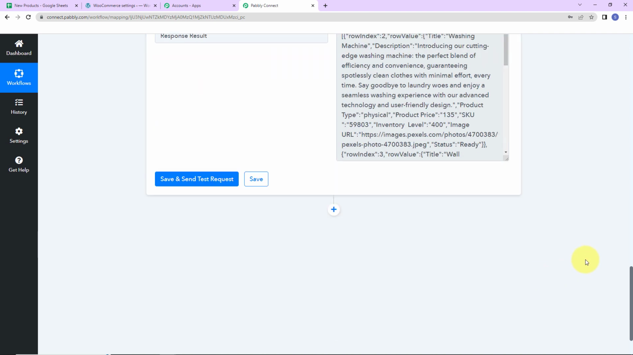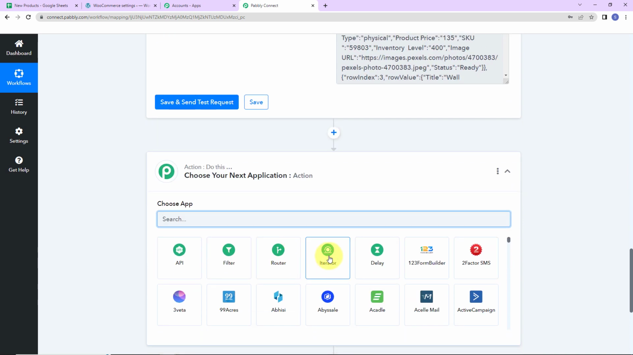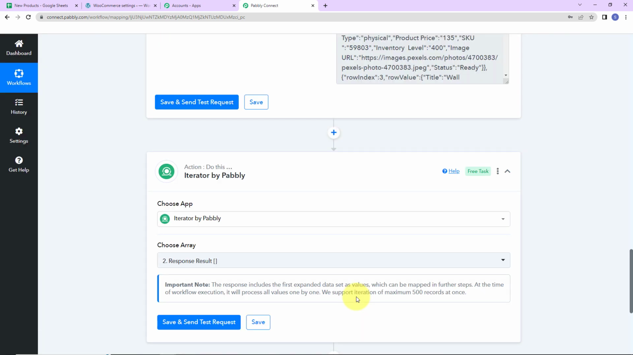Now what are we going to do? We are going to choose another feature by Pabbly, which is known as iterator. Now what does iterator do? Iterator actually segregates the collective data that you have received in array format. It is going to segregate it and it is going to process row by row.